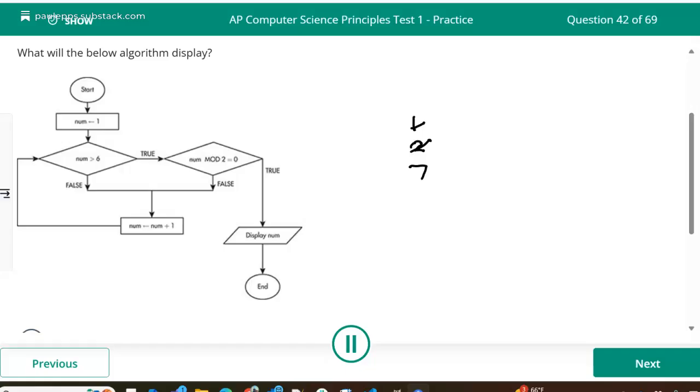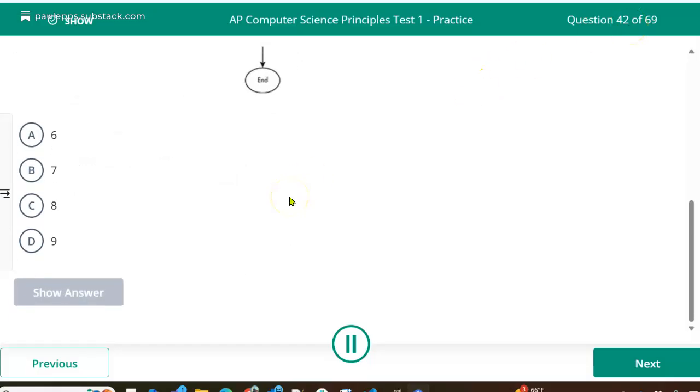So true goes in over here. Num mod 2 equals 0. 7 mod 2 equals 0. That's false. So again, we drop out and add 1 to num. Now it's 8. Go back around. Is num greater than 6? Yes. Is num mod 2 equal to 0? Yes, it's true. So then we go down here and display num. It's going to display 8. So the answers here.